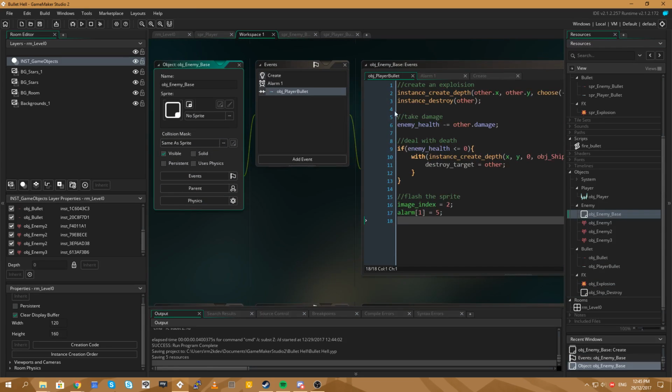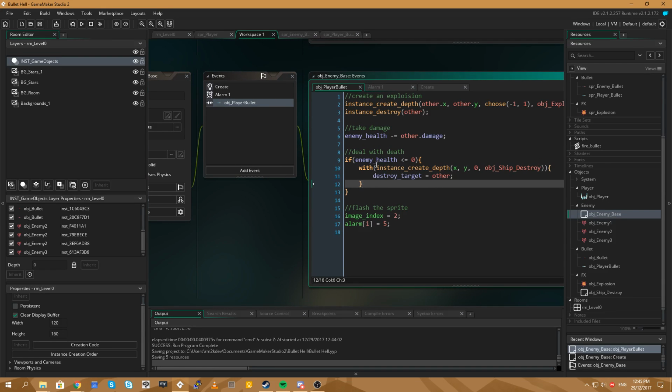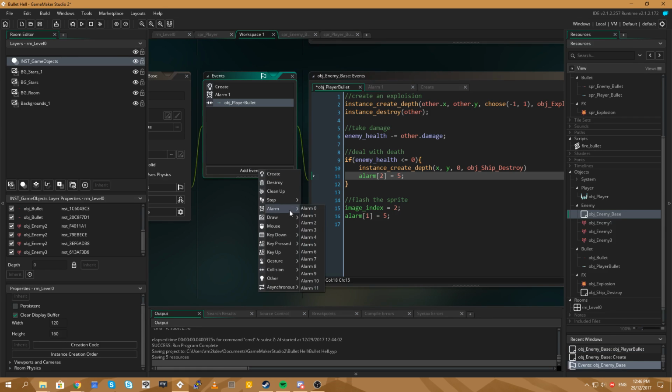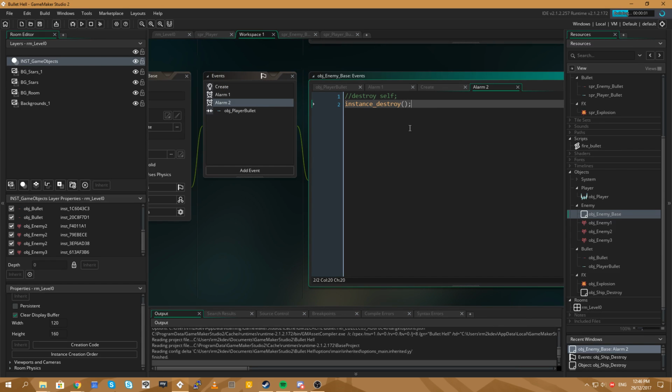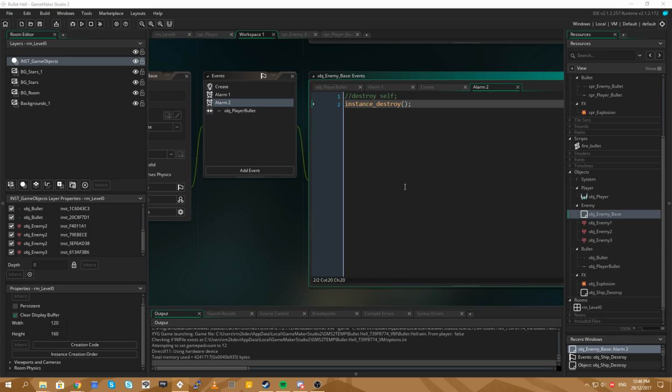Let's not do that. What we'll do then is we'll just spawn the effect as it was. We'll set a timer. Alarm 2 equals... set it to 5. And then when alarm 2 fires, instance destroy, so destroy self. There we go. Now it should have at least some effects go over it. And we can just use a timer to time it.